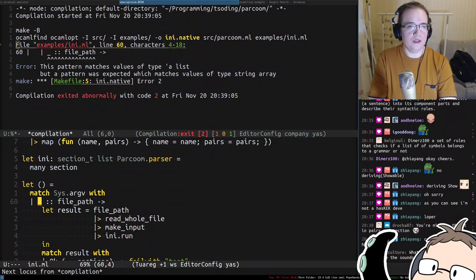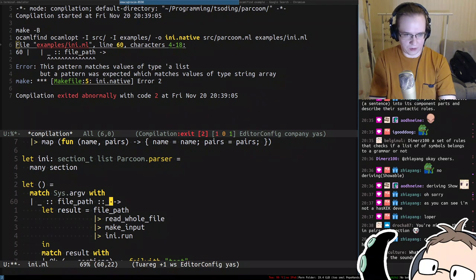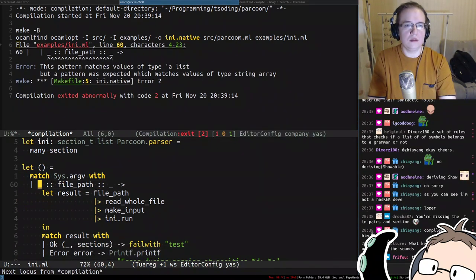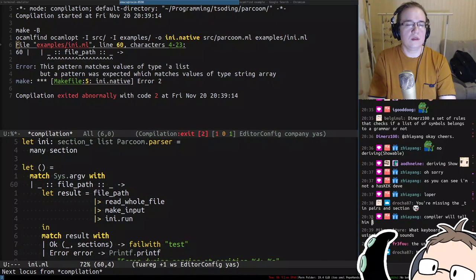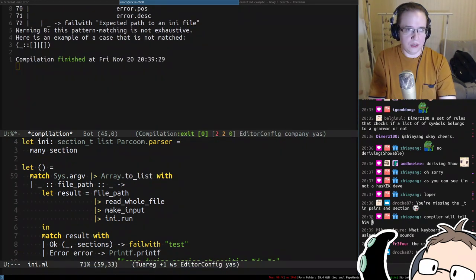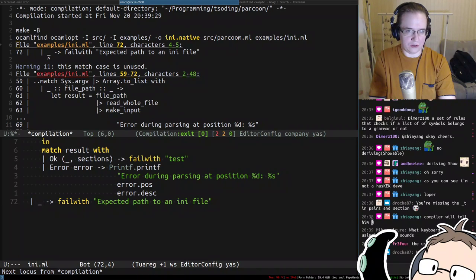This pattern matches the value of list. Oh, yeah, yeah. So it has to be like this. Okay. Can I do array to list? Okay, it worked. And it also complains that it's not expected.